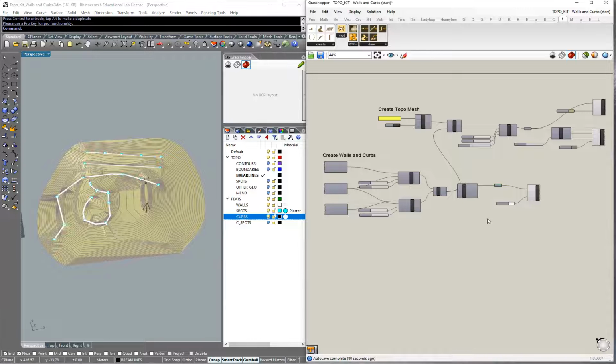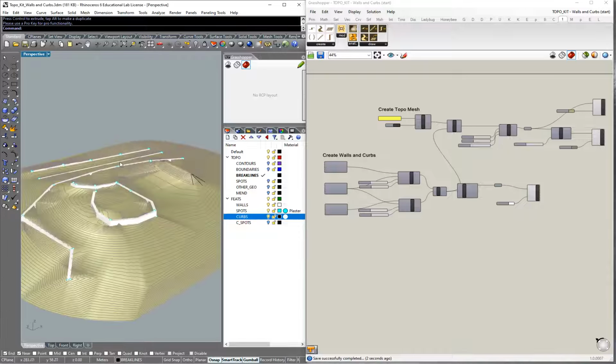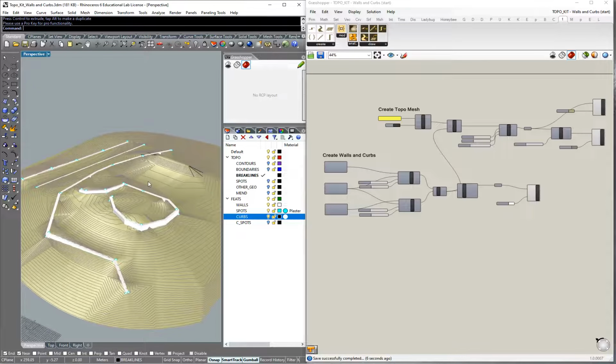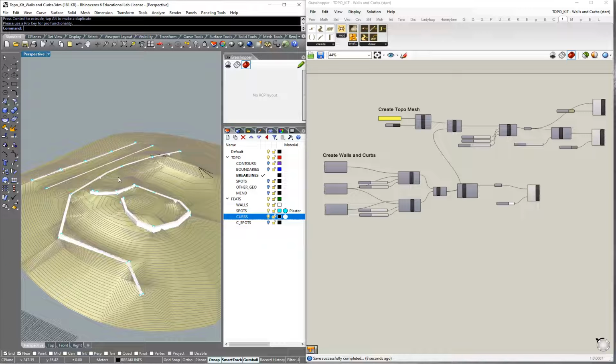And I hope this video tutorial has been also useful for all of you to create very interesting topographies. And this is, I think, of great help to landscape architects and architects or designers who work in outdoor spaces and want to modify the topography.